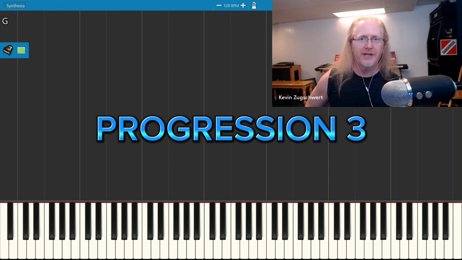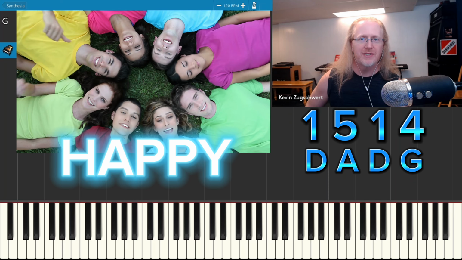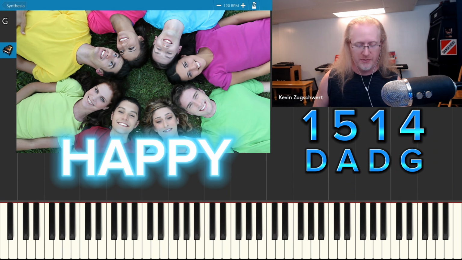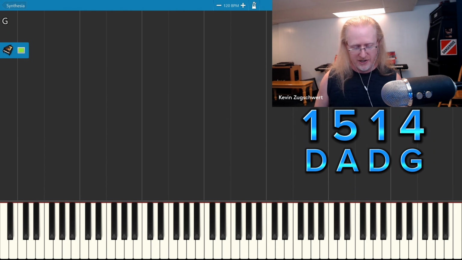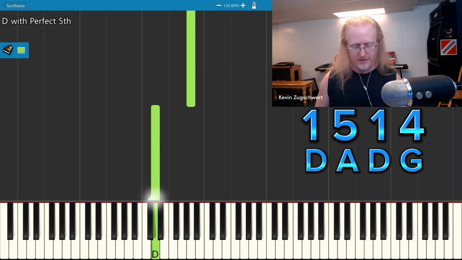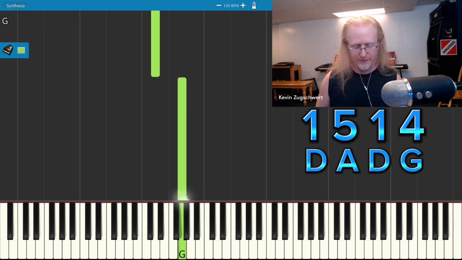Chord progression number 3. Let's make it a happy one this time. This could be good for an upbeat, feel-good kind of composition. We're going to be in the key of D on this one, and I'm going to start it off with the 1, to the 5, back to the 1, to the 4.